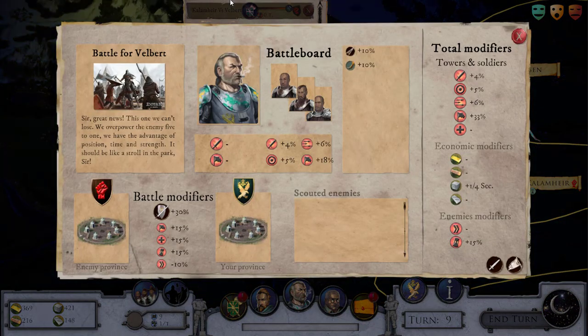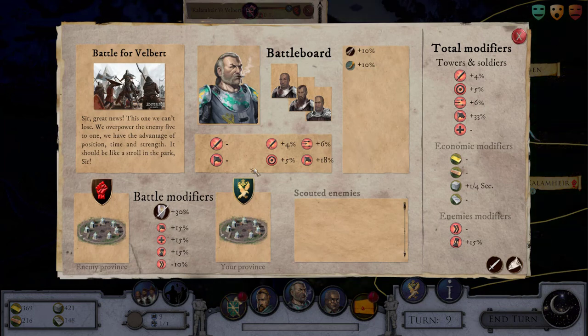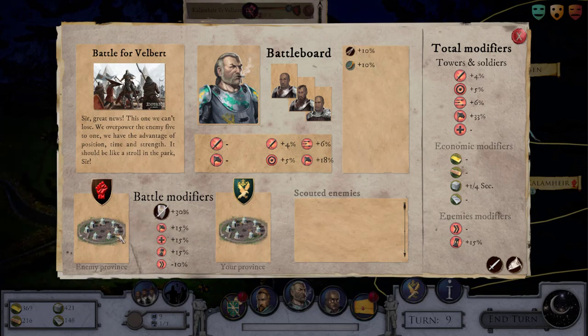Here we go. This is the pre-battle panel. These are the battle modifiers. That means the difference between the enemy defense and our attack. As we are much stronger, we have a bonus to morale, we have a bonus to the health of our towers, we have more time between the waves, and the enemies are slightly slower.